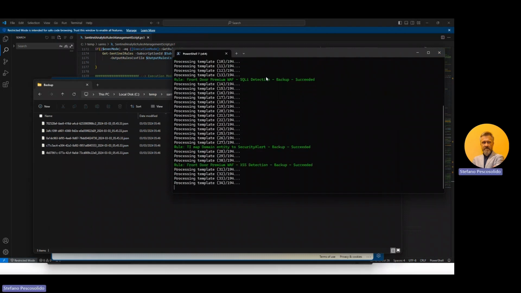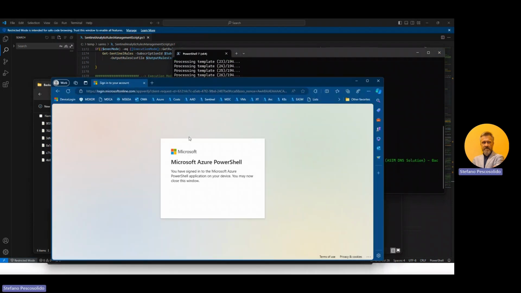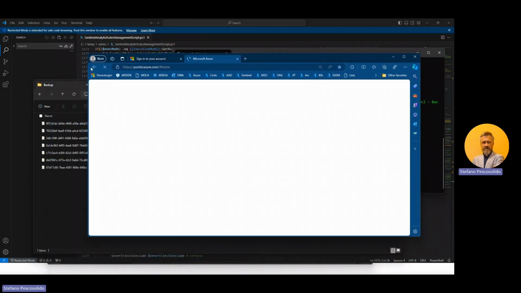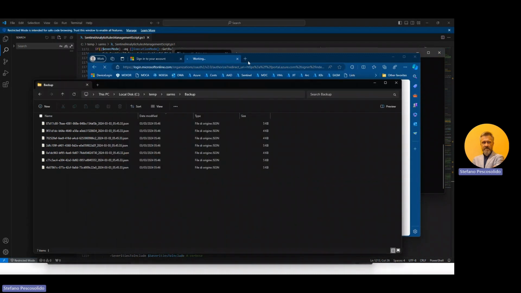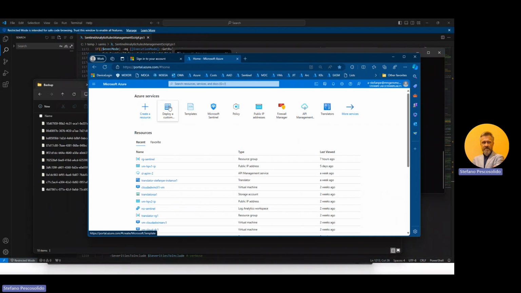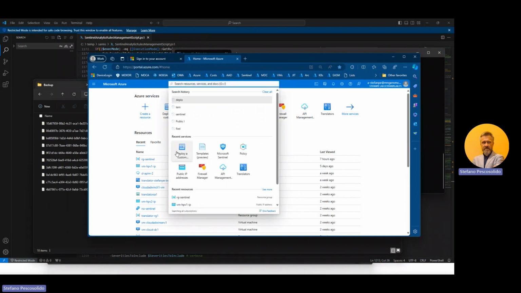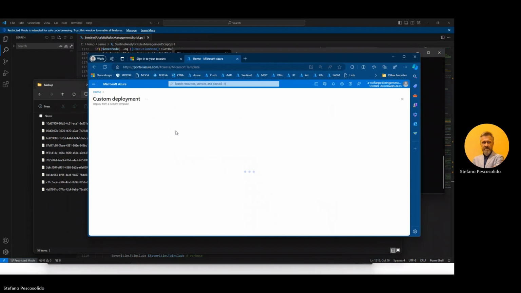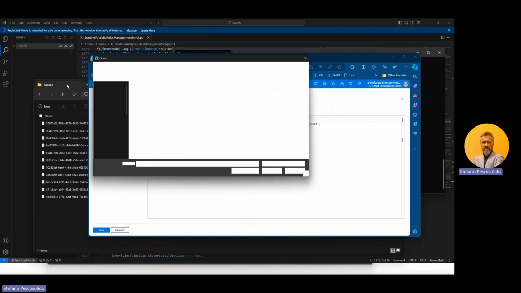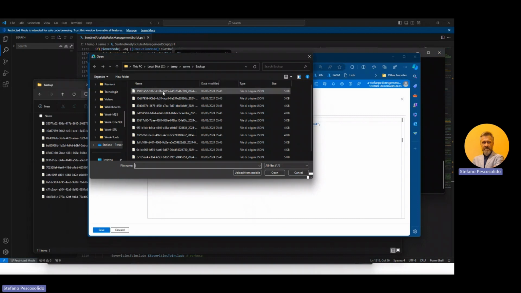I just want to show you what happens if I use one of these backups for changing a rule, as a template in Azure. For restoring, for example, I can go to deploy custom template. So I just go here. I can use one of these rules, for example. Let's use this one.